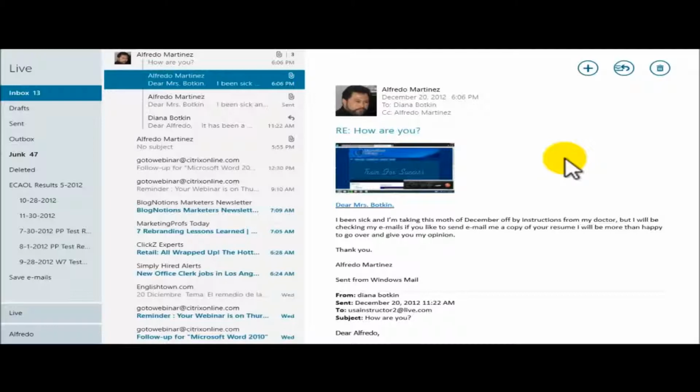So that is opening mail, reading and replying to an email, adding an attachment to that email, receiving, and downloading an attachment.